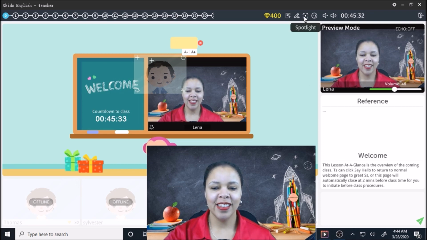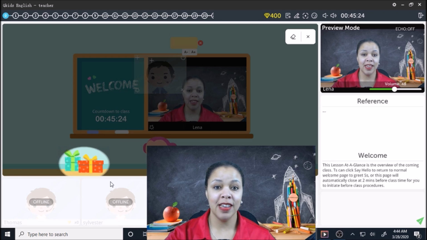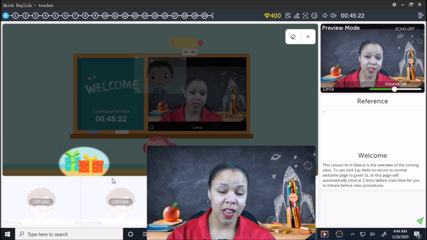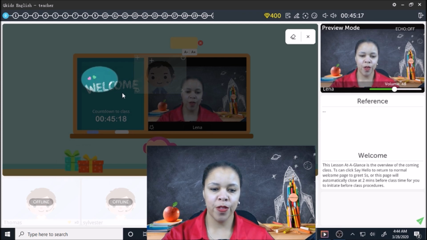And then the spotlight is a very cool feature too. You can find things in the classroom or on the page for the students to see, and it makes it very easy for them to just key in right there on those little things that you might want them to take a look at on the page.